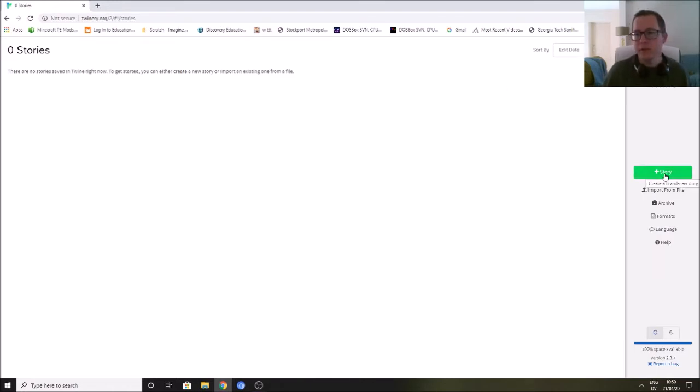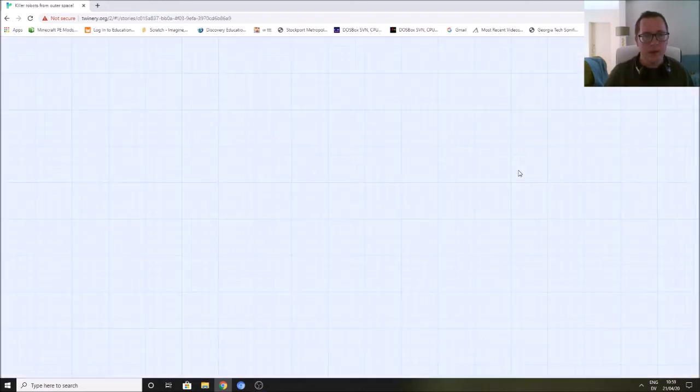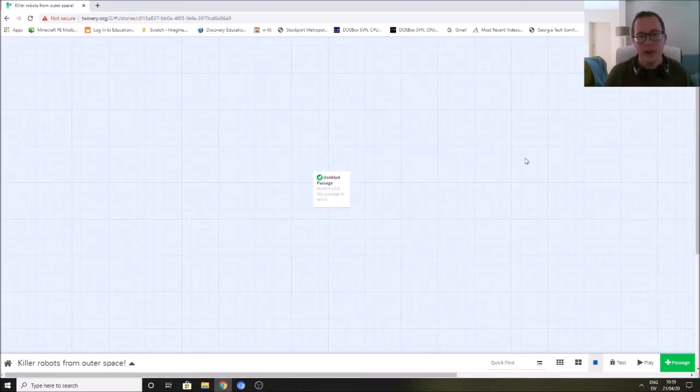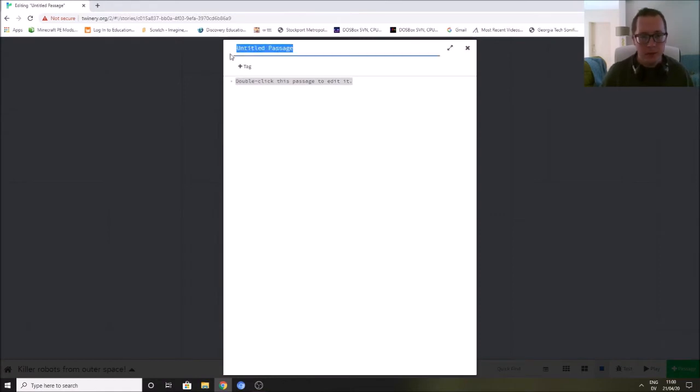Okay, so on the right hand side here it says story. I'll click on there. Let's do, I don't know, killer robots from outer space. Okay, so this is kind of like my storyboard, and it sort of develops a bit like some sort of web diagram, if you like. So I'm just going to double click on there. I'm going to call this one Start, and I'm just going to write a little bit of my story.